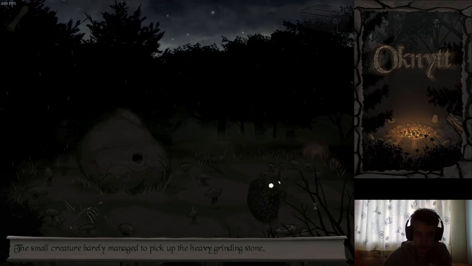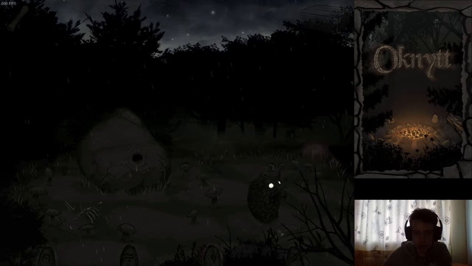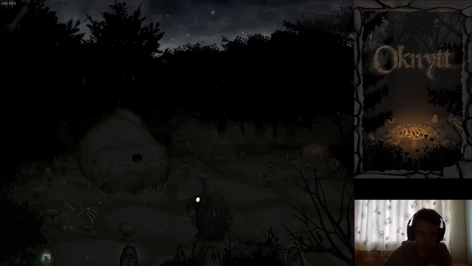Let's pick it up. The small creature barely managed to pick up the heavy grinding stone. Well, still managed to pick it. What if I put the earth element into play? Nothing seems to happen. No, nothing.